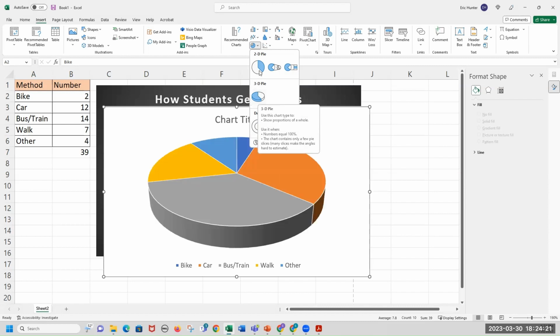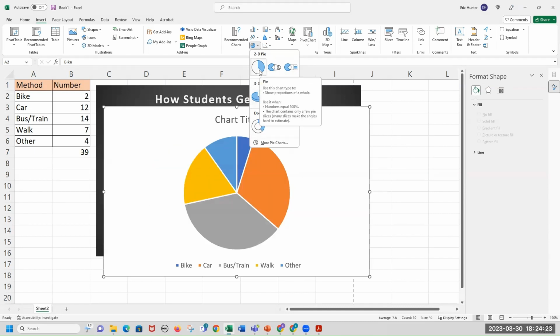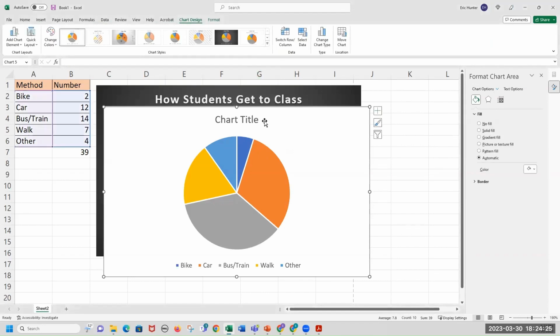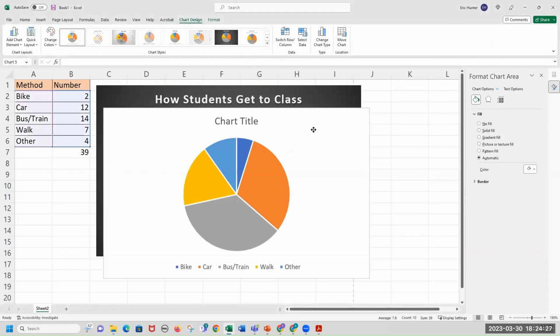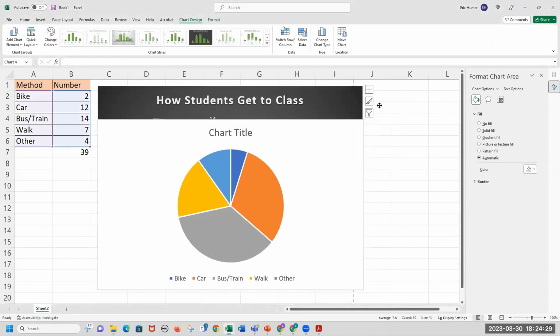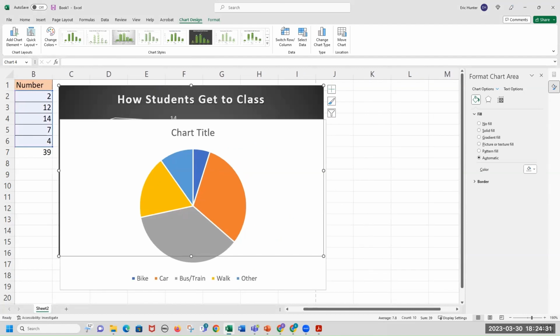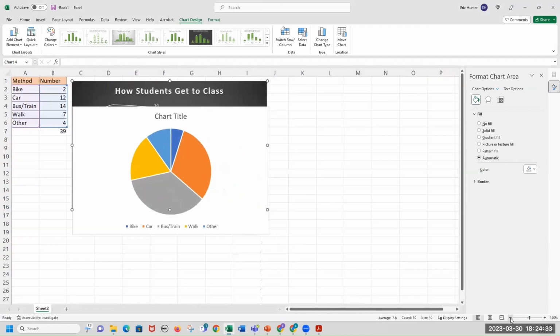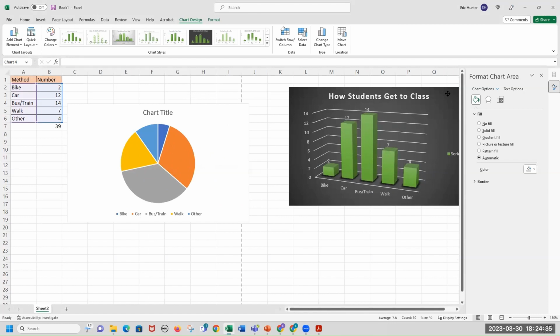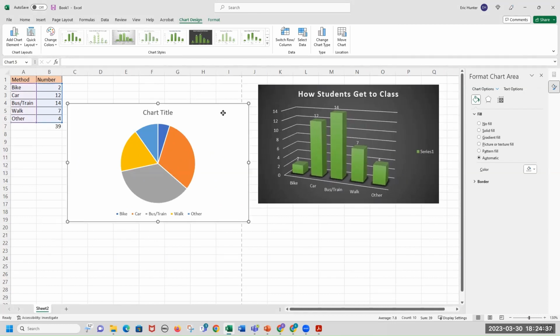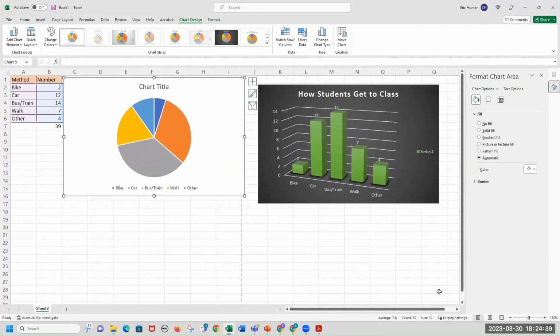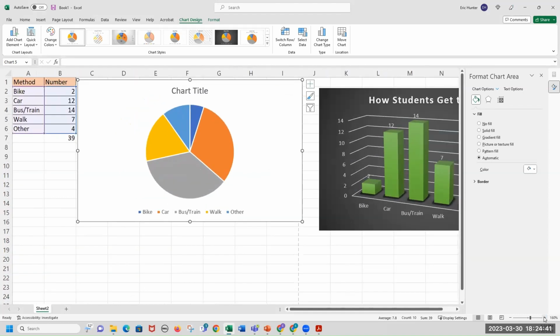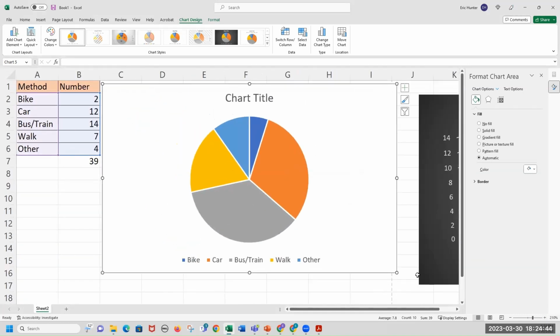I'm going to choose the normal one that we saw at the beginning. And I'm going to go ahead and move our bar chart out of the way. Just give me a second. Just going to zoom out a little bit. I'm going to move our bar chart just over here. And now I'm going to move our pie chart here in the middle. We'll zoom back in a little bit so we can see what we're working with.